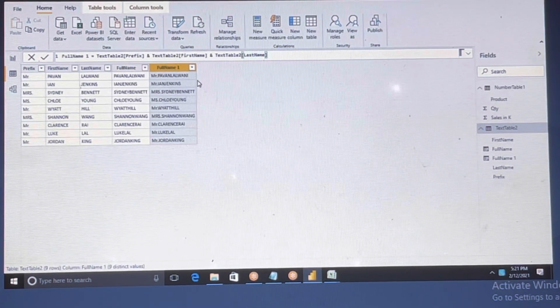you will get the data, but there is no space. Okay, column to column there is no space. So what do we have to do? We can simply use one more ampersand.